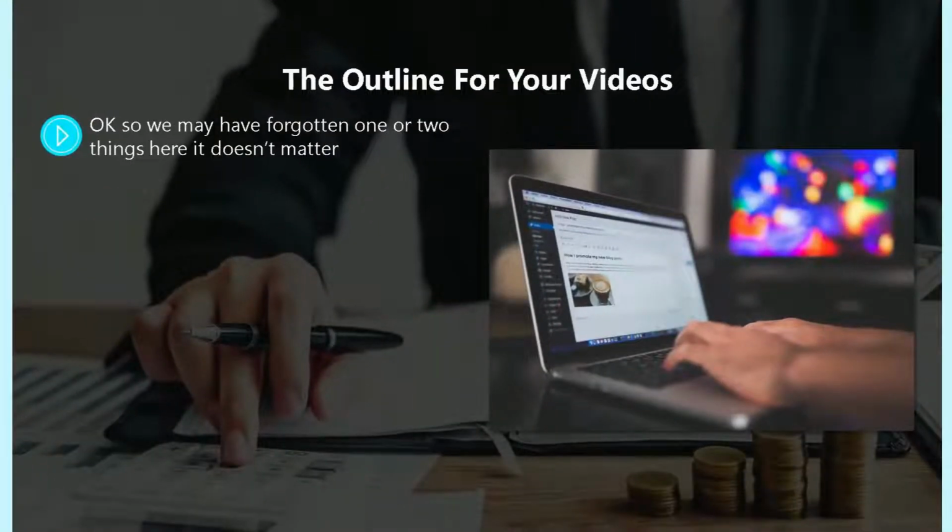Okay, so we may have forgotten one or two things here. It doesn't matter. The important thing is that you have a step structure to create your videos from. Once you are happy with this, take each step and write down all the things that you need to teach in a video or videos.